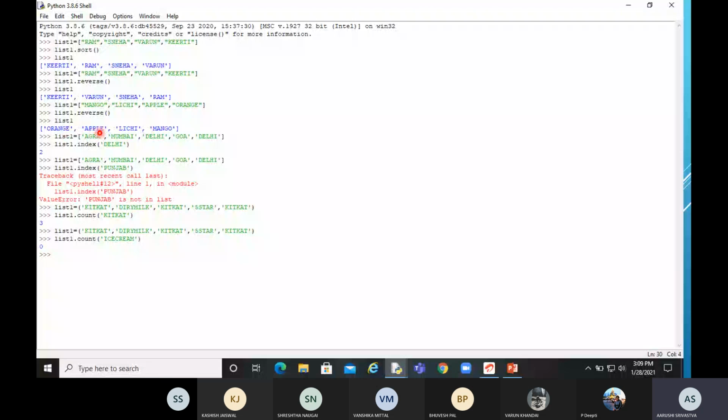List1 is equal to Agra, Mumbai, Delhi, Goa, Delhi. So list1.index of Delhi. We are asking when the element first occurred. So counting 0, 1, second, third, fourth, Delhi has occurred at the second place. So it has given us output as 2.